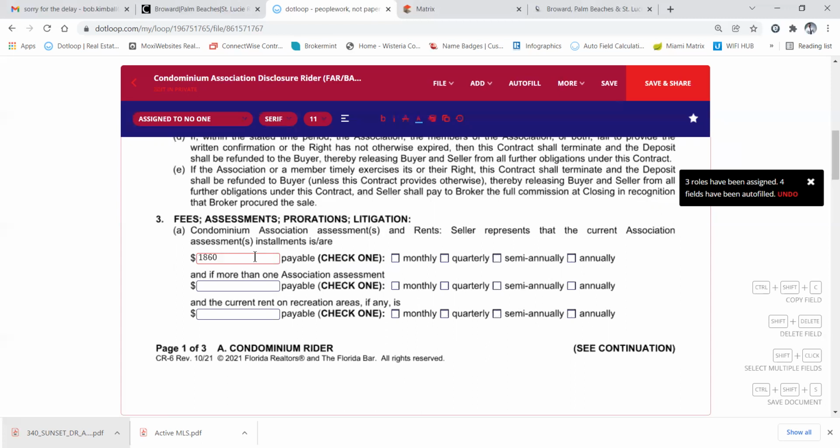Actually, we're not going to do that because we don't know that it could be changed. And that is paid quarterly. If there was another assessment, let's say a land lease, that would go here. And if there was a rec lease, if you had to pay an association fee for, let's say, the recreation, where the clubhouse is and the pool is, etc., that's where this would be.